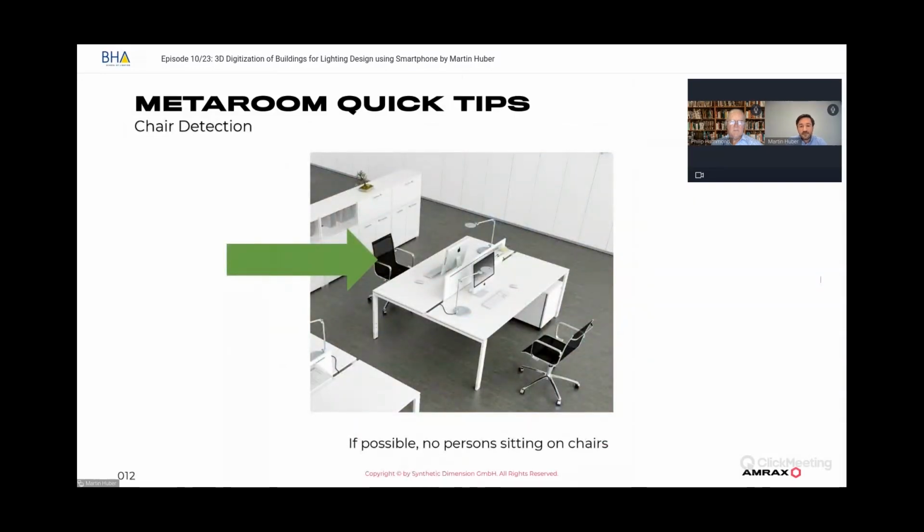Another thing is that if possible, no persons should sit on chairs. In general, the app only recognizes things that are trained, and we did not train with any people. So every person that is in the scan is basically not good. Of course, sometimes you can't avoid it. But if someone is sitting on a chair, it's very likely that the chair is not recognized. So just make sure as far as possible that this doesn't happen.